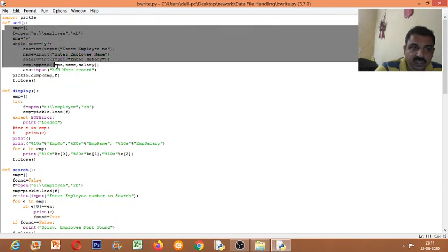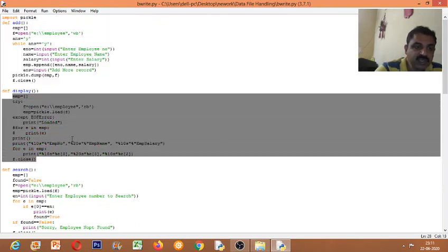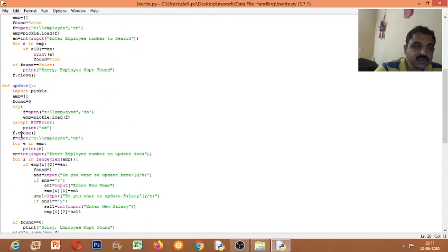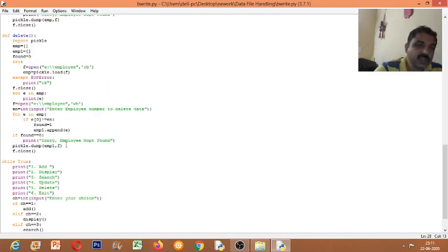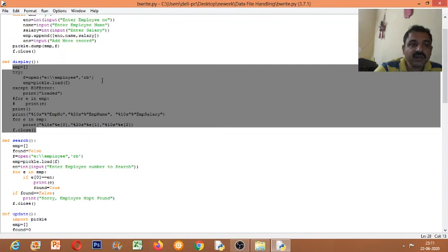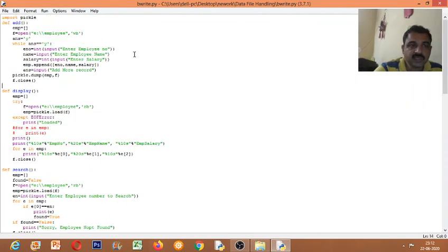The functions are written separately. Then we use the menu, and we call the particular function depending upon the choice entered. Clear? This is how binary files work in Python. Is it clear?